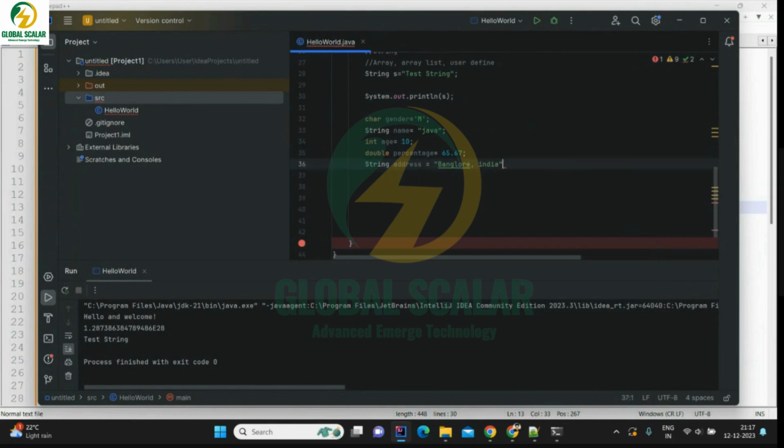Now we will write a small program. We will check the age of this particular person. If it is even, we will print something. If it is odd, we will print something. So we will write a program. The question is: check if the age is even or odd.